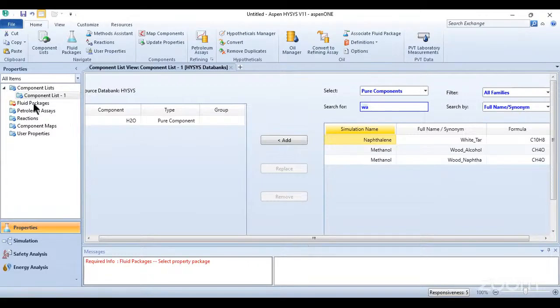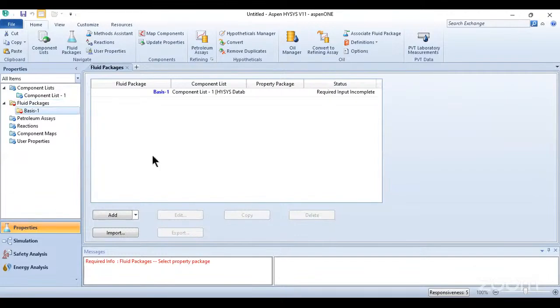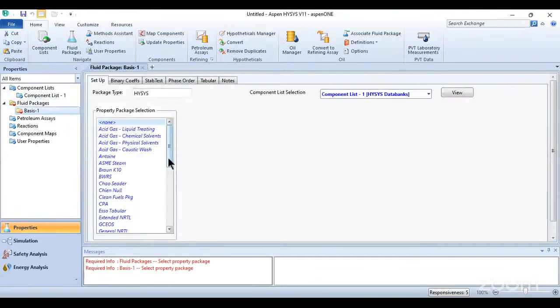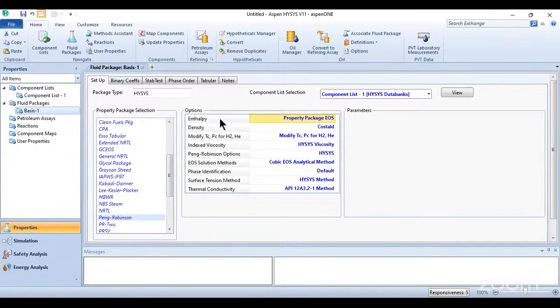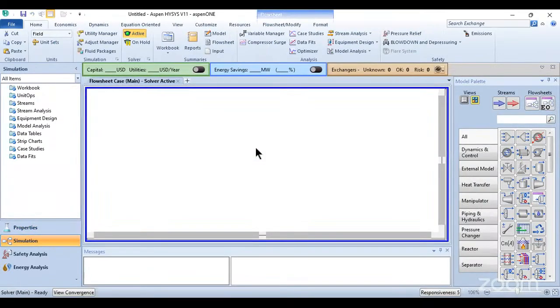Yeah, this is it. Click on the fluid package and search for Peng Robinson. Scroll down, click on it, Peng Robinson. I'm done with that. The next thing I'm going to do is to switch over to my simulation window. Click on simulation, and here I am.